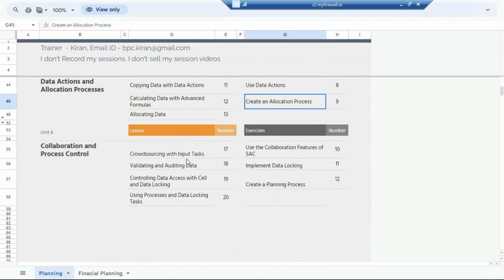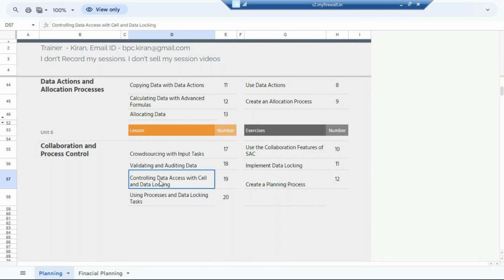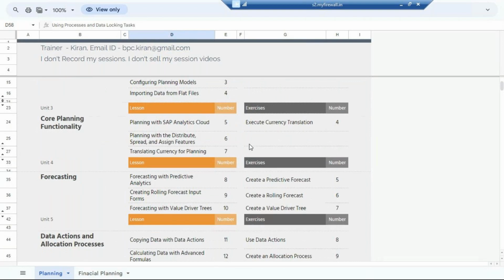Then collaboration tools, input tasks, and validation. You have something called validation rules, so we are going to understand validation rules based on the master data and the transaction data. Then controlling data access with cell and data locking. All this is part of this particular course, as I mentioned in the initial product capabilities. All the exercises we are going to execute.